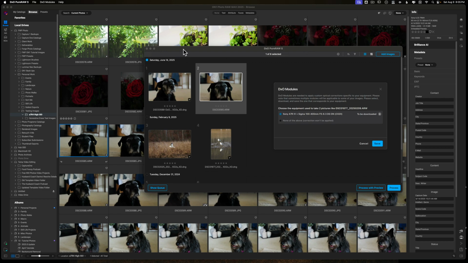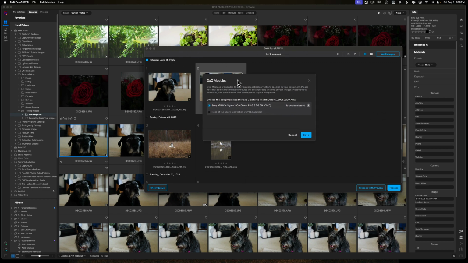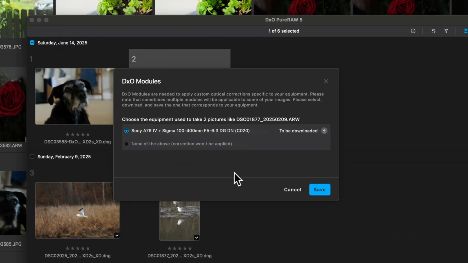Now, we have our image in here, so I'm just going to double click to take up the full screen. But before I can do that, I wanted to show you this cool little dialogue, all right? So DxO has modules, and those modules are camera and lens specific. So for this particular photo, you can see it's saying for a Sony A7R IV and a Sigma 100-400, f/5-6.3, they have a lens correction profile for that camera and lens combination available to you. Now, you don't pay anything for these. You just get access to their database of all of these cameras and lens profiles that they test.